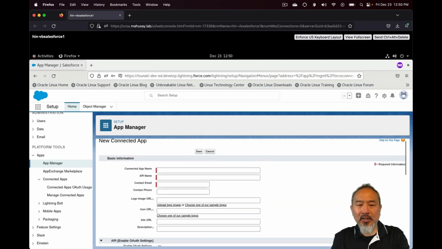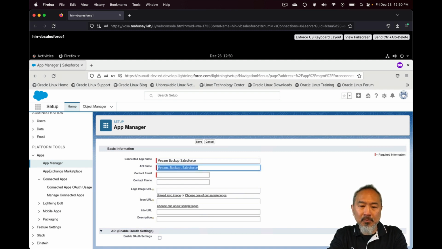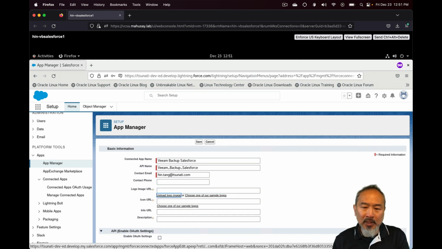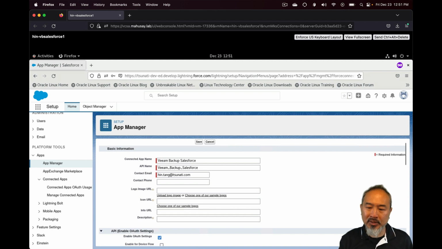As you can see here, this is the section in the App Manager on how to create the connected app. So we will go ahead and name this Veeam Backup Salesforce. And it will create the API name. We can put in the contact email. These ones are not required, so we will just skip through those. And the next step here is important. We have to actually enable the OAuth settings.